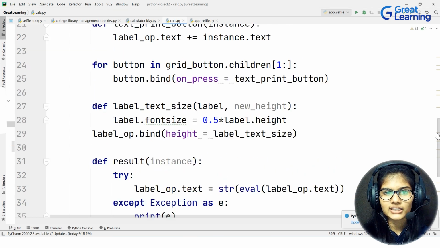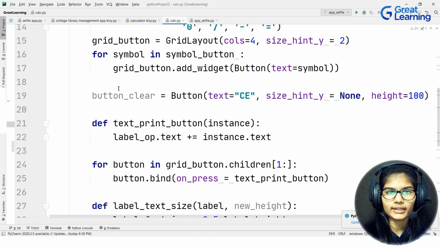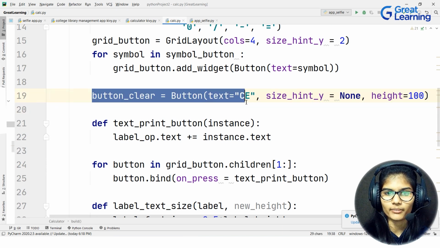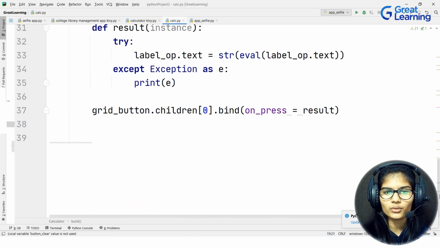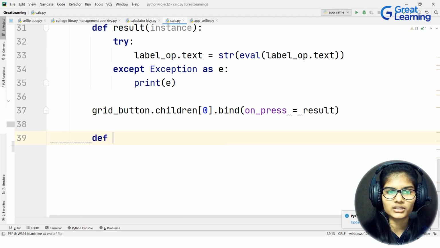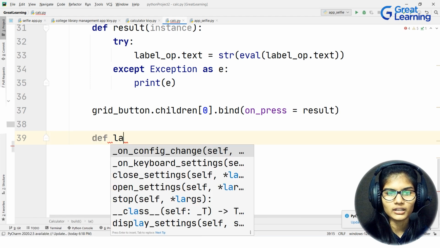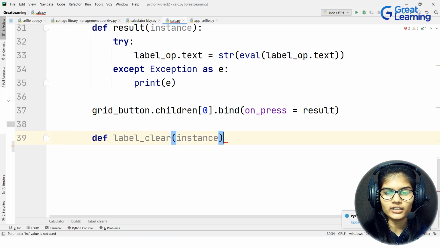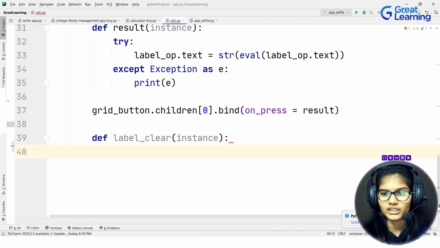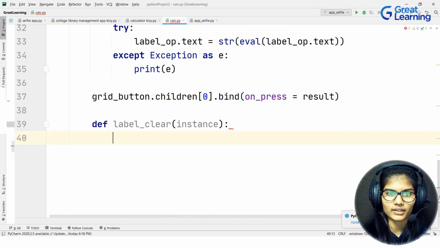Now here only a clear button has been made, right? We only made a clear button. Now we need to write a function to make that clear button work as well. So here goes def label_clear. Inside the bracket goes the instance. Putting a colon. One second, let me see above. What's the name that was written? Button_clear. Fine. Okay.